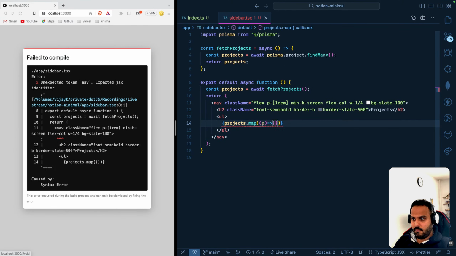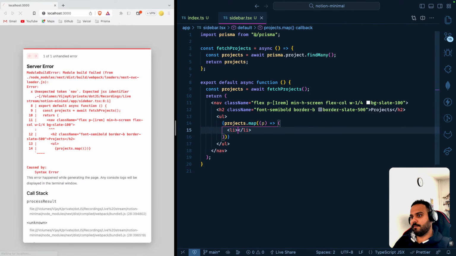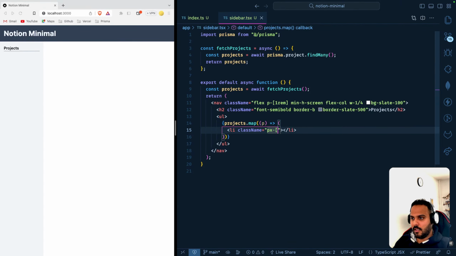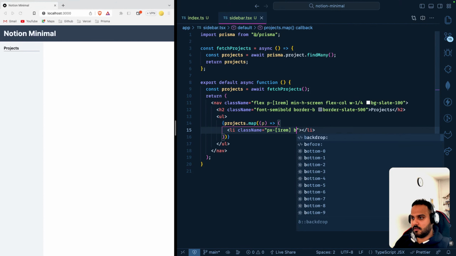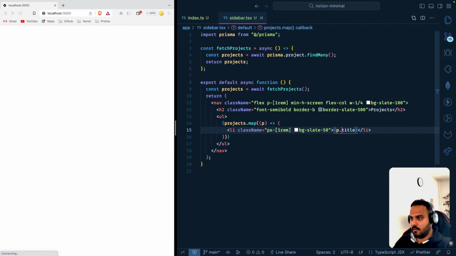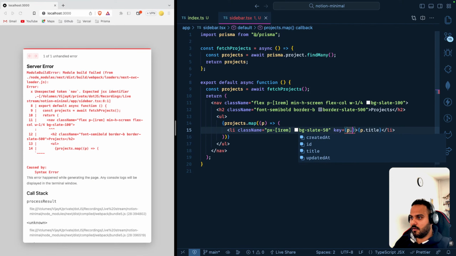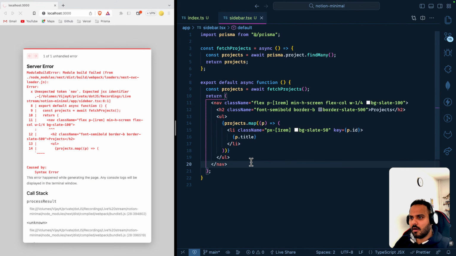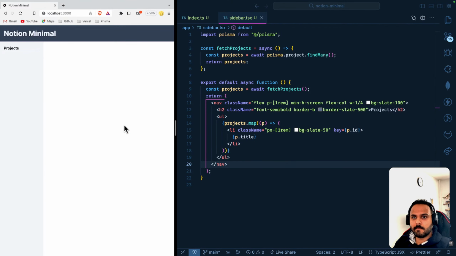And then I'm going to say p. I'm going to do an li, and px is 1rem so that we can see, and then I'll just do a small background of slate 50. No, 50 won't work inside that, or maybe it will. And then I'd say p.title, right? React will need a key, so p.id. What happened? Should work. Okay, there's nothing. That's why we don't see anything.